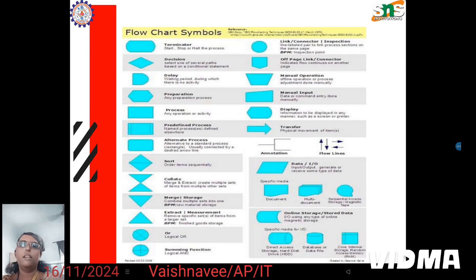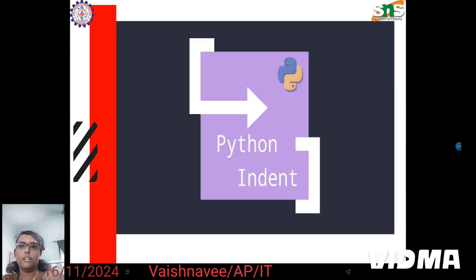These are the other symbols which are used: terminator, decision, delay, preparation, process, predefined process, alternative process, sort, collate, merge, extract, or summing, a link, off-page link connector, manual operations, manual input, display, transfer, annotation, flow lines, data input, output, online storage, stored data. All these can be specified with these types of symbols. These are commonly called flowchart symbols.